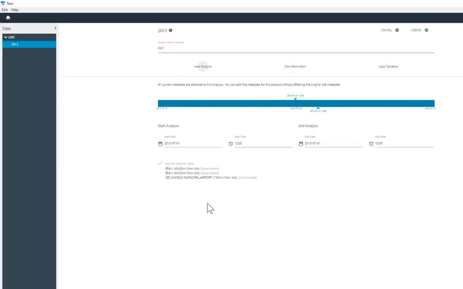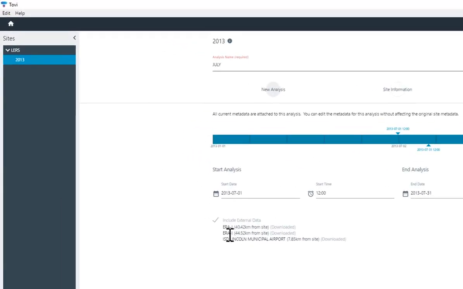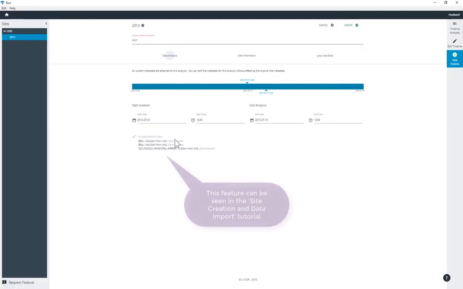Now next, what you'll notice down here is whether you want to include the external weather data in your analysis. If it hasn't downloaded yet, you won't be able to hit the Create button. So usually the ERAI data may take a little bit more time, say 20 to 30 minutes to download, depending on the data size. The ISD data tends to download a little bit more quickly.